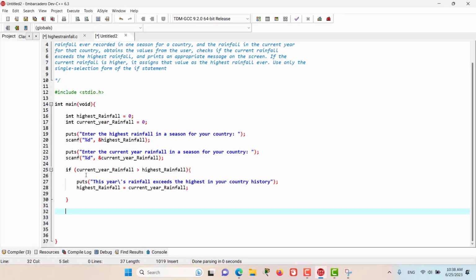Now I have created a comparison between the current year's rainfall and the highest rainfall. So if the current year's rainfall is higher than the highest rainfall, then this message will appear for the user that this year's rainfall exceeds the highest in your country's history. And also the current year's rainfall will be assigned to the highest rainfall value, because now the current year's rainfall is the highest rainfall in history.